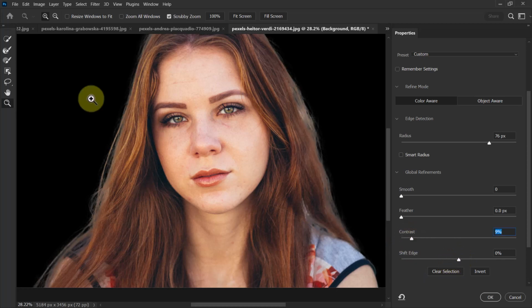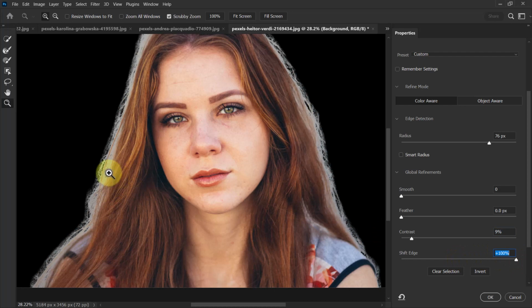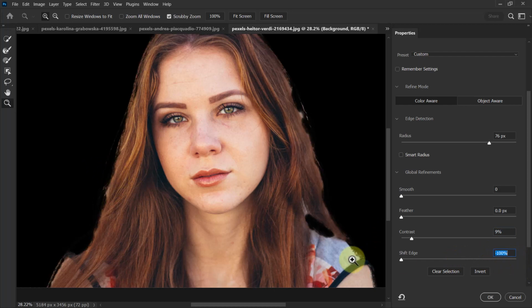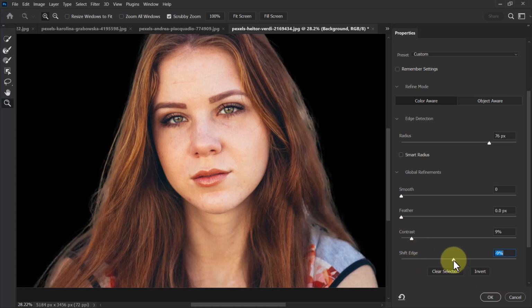Now Shift Edge means I can bring the edge of the selection into the image or out. If I bring this all the way out, it moves the selection out. If I bring it all the way in, it cuts right into the picture in not a very helpful way. In the middle is about right. I can actually bring that in a little bit if I want to refine that hair a bit further. And now the edge is looking a bit better.